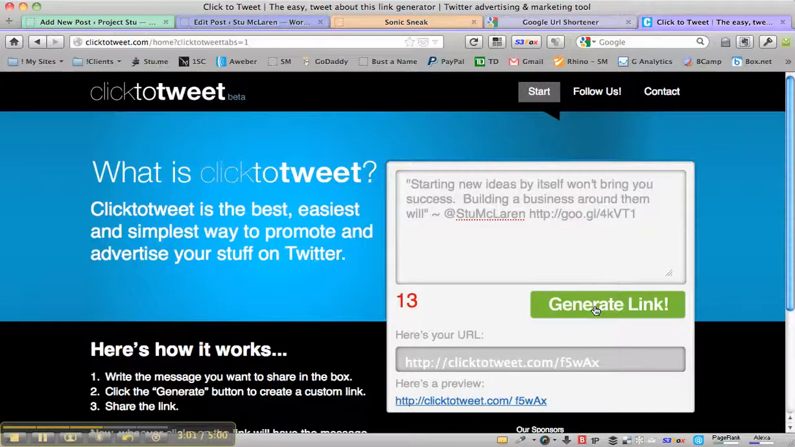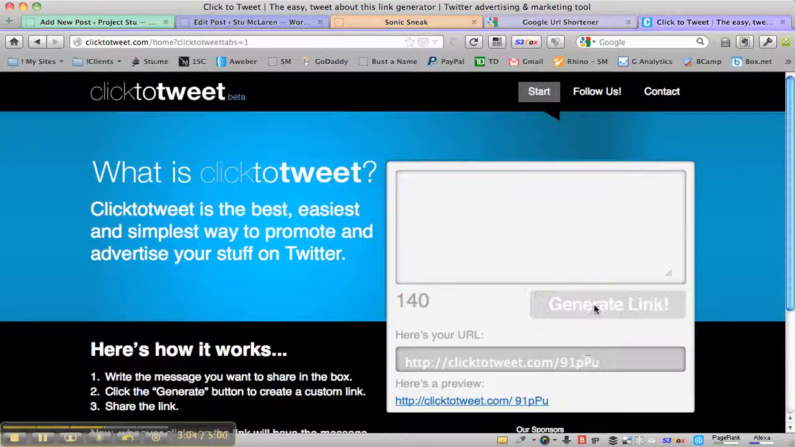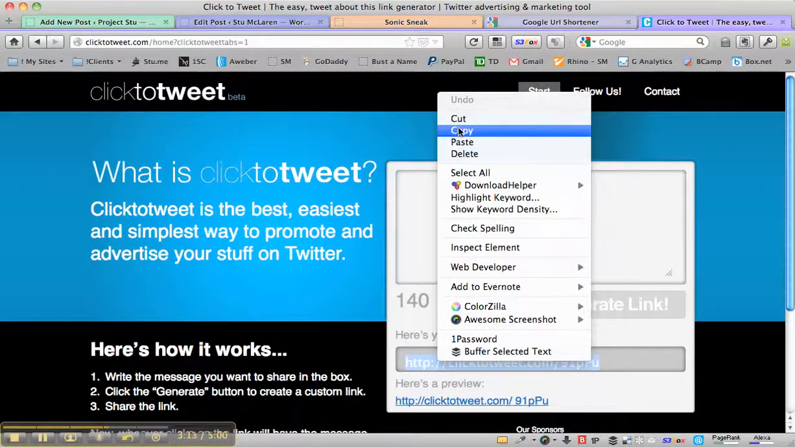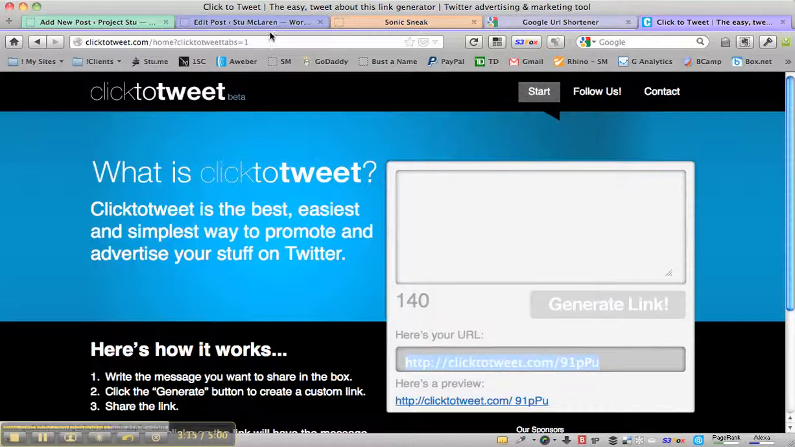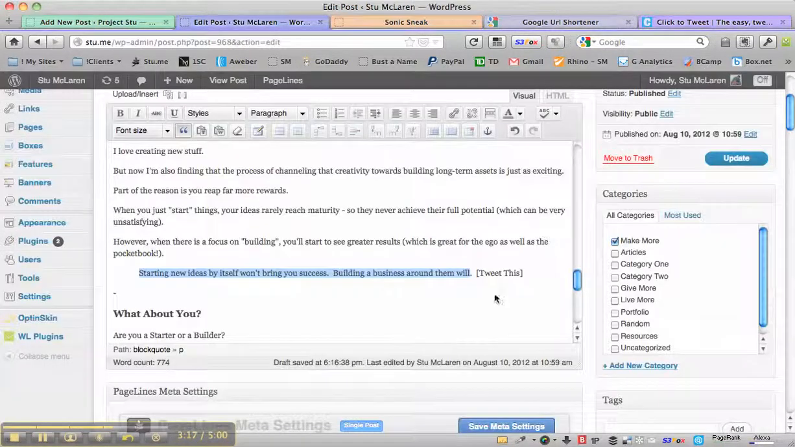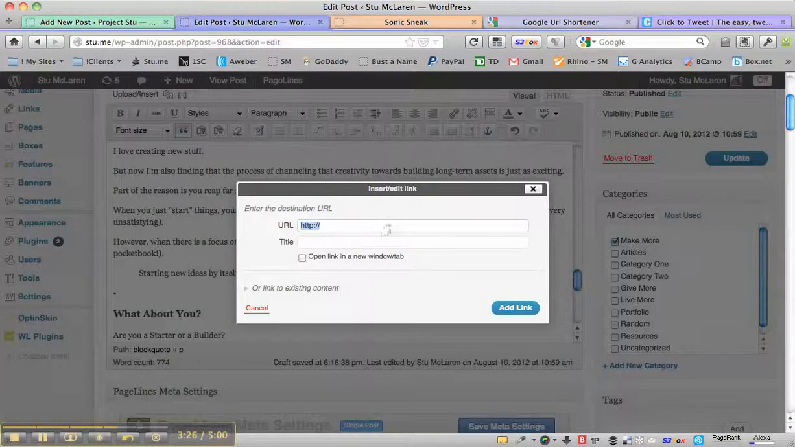Now I'm going to click generate link, and it's going to create that link for me. So I'm going to highlight that, right click, and copy that link. Then I'm going to come back to the post and hyperlink this with the new link from Click to Tweet. So I'm just going to paste that in there. There it is. You can see I'm going to click open in a new window and add the link.